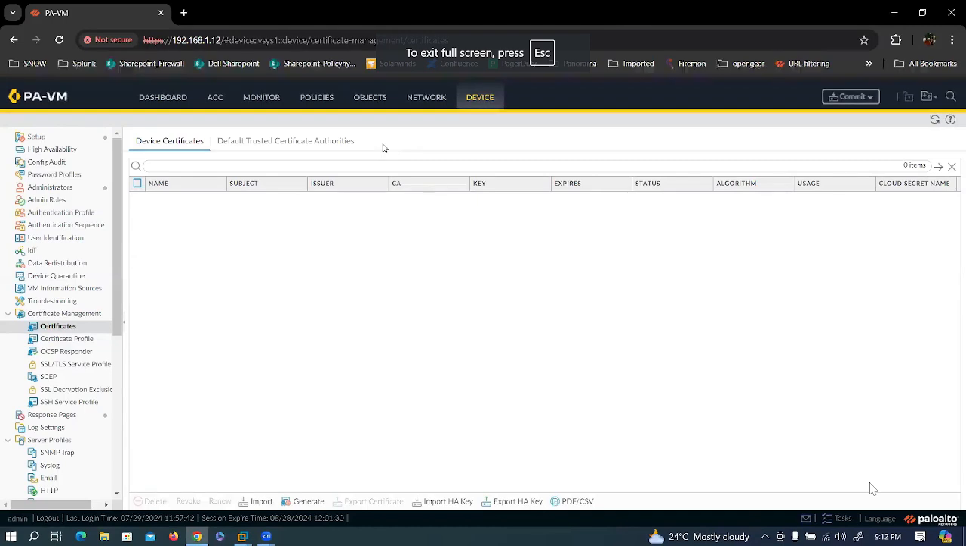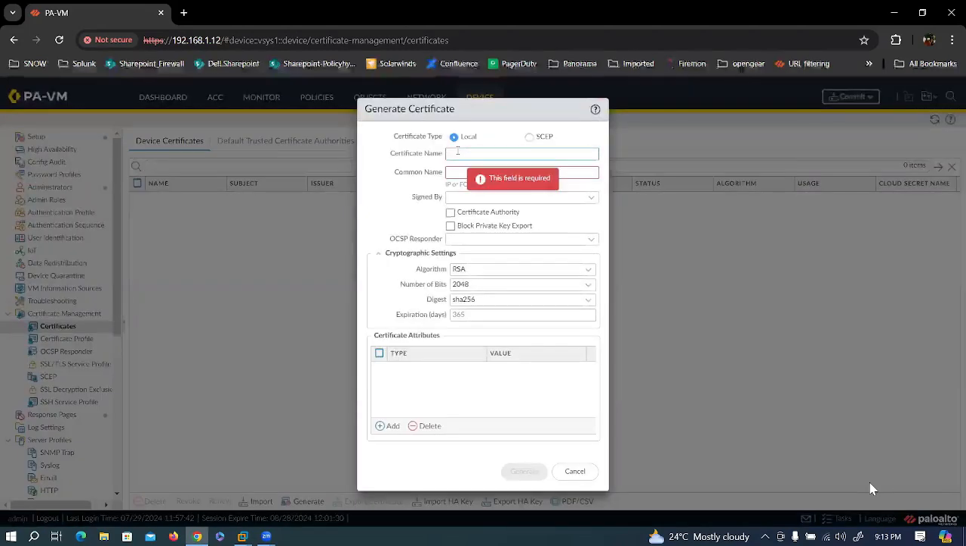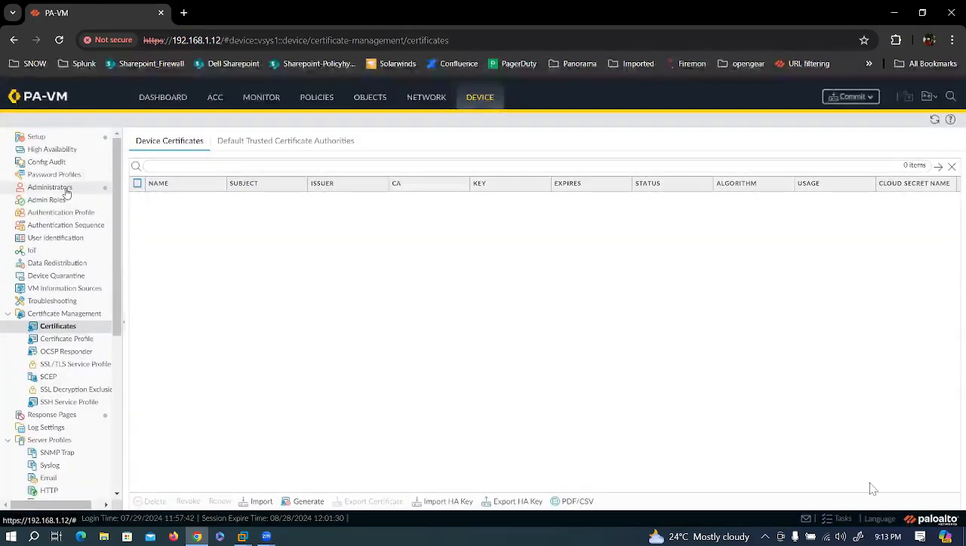So what we'll do for setting the certificate, we'll come here and first you have to click on generate, and you can give the name as web authentication. And the common name is required. One second. We haven't created any administrator.